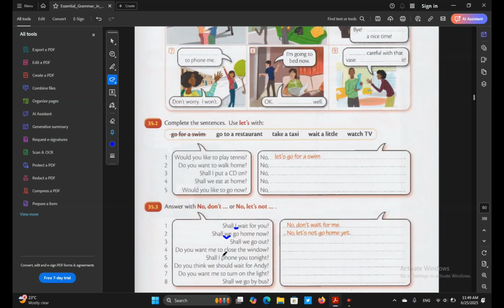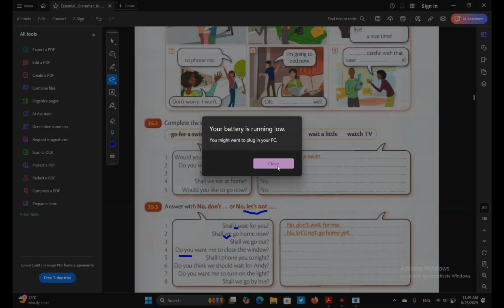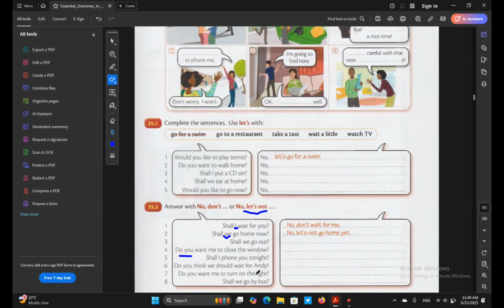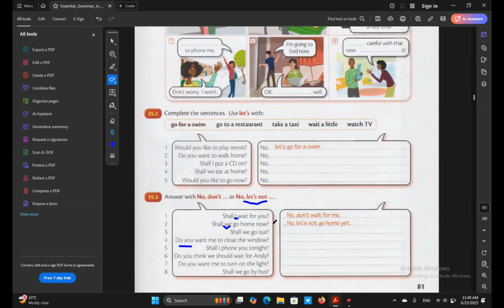Okay, shall we go home now? Here, it should be let's not, so we say no, let's not go home. Shall we go out? No, let's not go out. Do you want me to close the window? No, don't close the window. We have you. Shall I phone you? No, actually, don't phone me. Or do you think we should wait for Andy? Yes, let's. No, it's better to say, no, let's not wait for him.